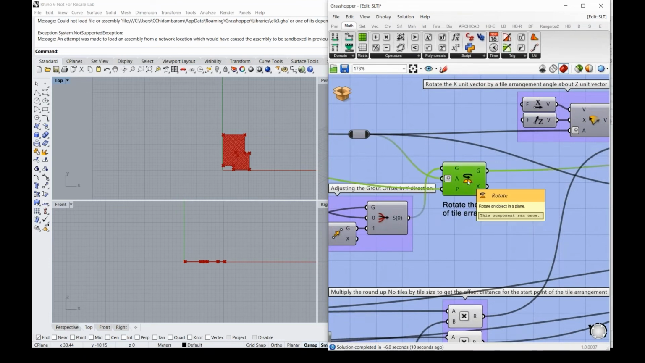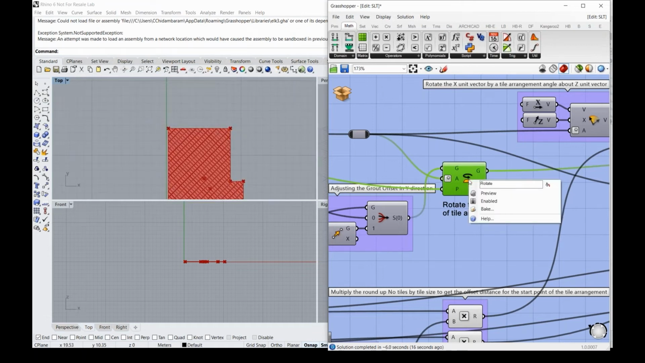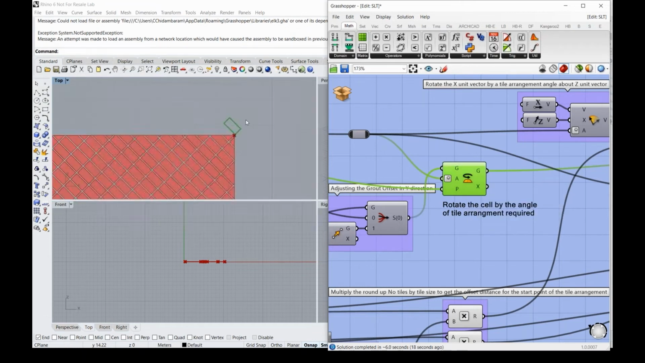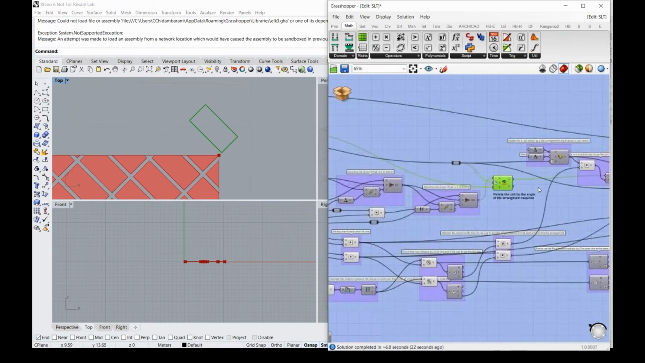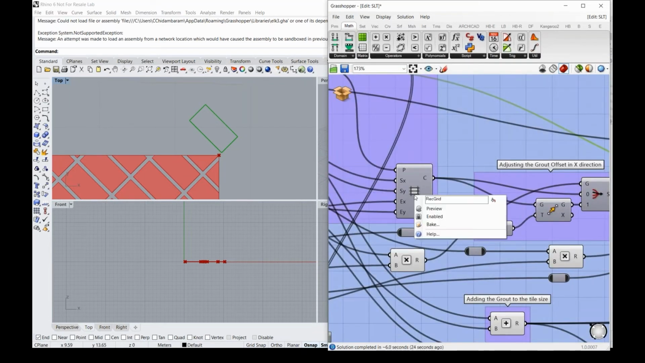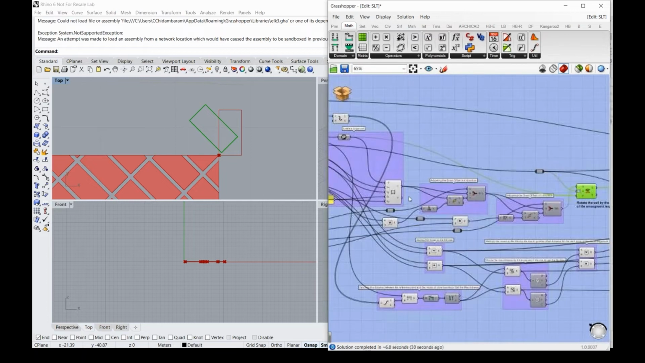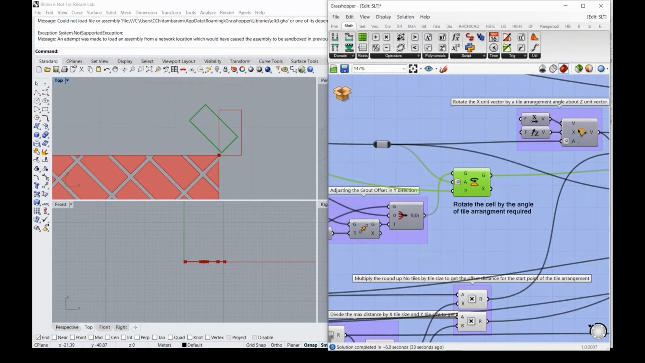So this is the part where we are rotating the cell to follow the angle the user wants. Let me show you the preview so that you can see. You can see this preview, right? The tile is already rotated. The initial tile is this one, right? So initially this is the tile we have. Now we rotate it to the angle the user gave, right? So you can see that rotation here.